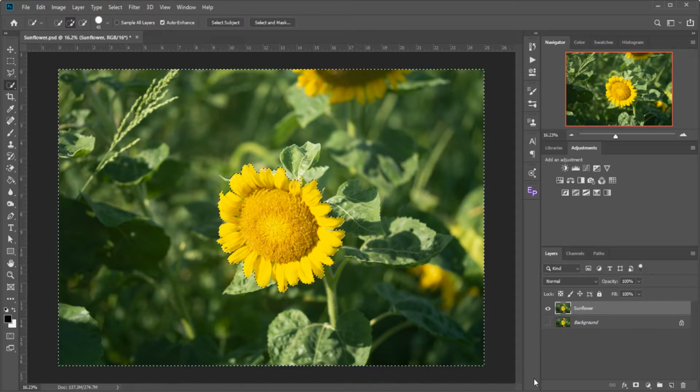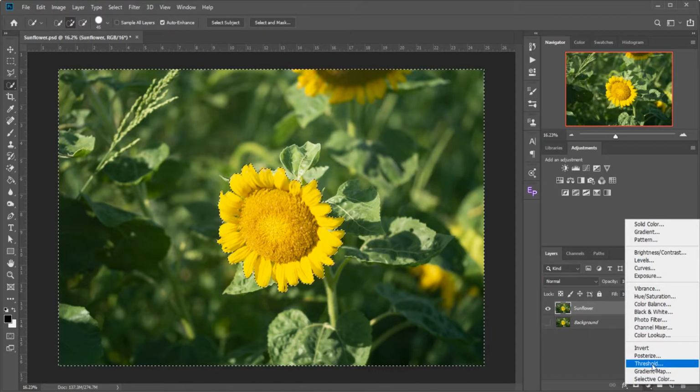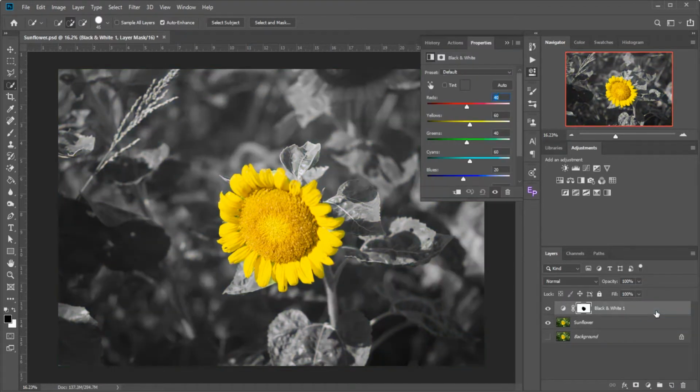Now to convert to black and white, we're going to create an adjustment layer, and we click on our adjustment layers underneath our layer panel, and we select black and white. And as you can see, what that did is it converted everything that was in the selection, that means everything but the yellow flower, to black and white.